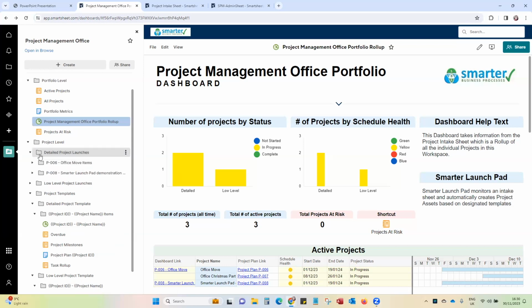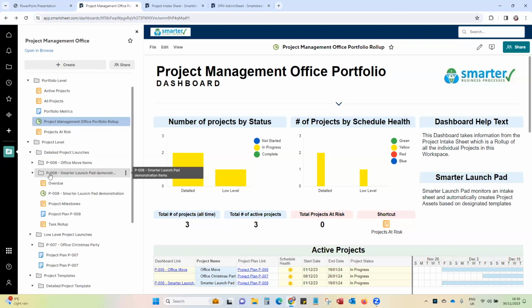If I expand that folder, you can see here I've got a project 6 and a project 8 landed in my detailed project launches. And then I've got a low-level project launch landing place where my project 7 went in. So just the launch destination. Okay, that's good. So it doesn't need to be in the same workspace as the intake sheet even. No, totally different workspace. We can work across multiple workspaces.